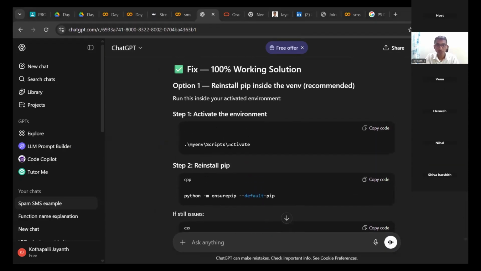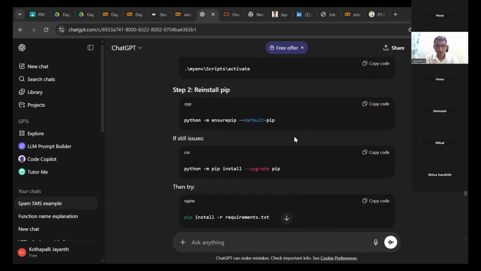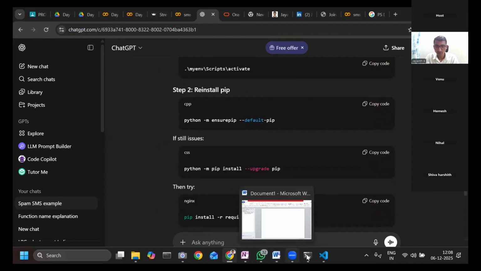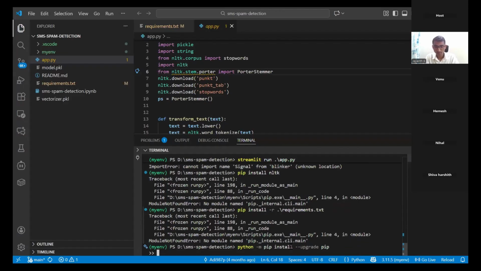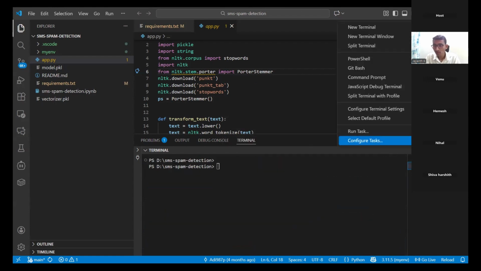It is saying activate environment. I already activated it, and reinstall pip. Okay, I will say reinstall Python, reinstall package. No module named pip main. Pip is a package and cannot be directly executed. One second.